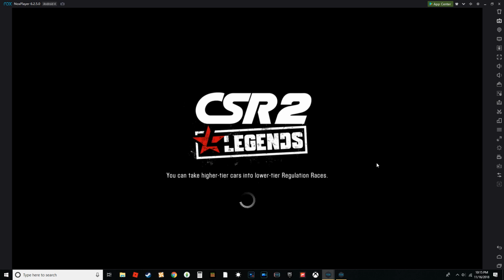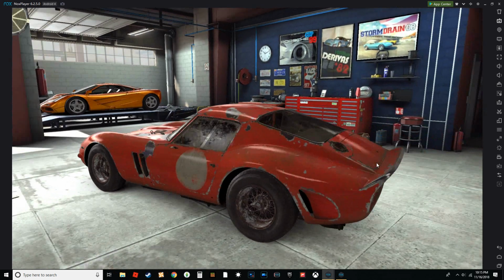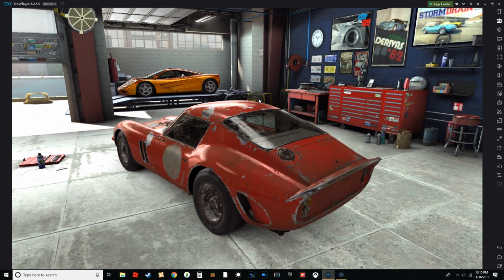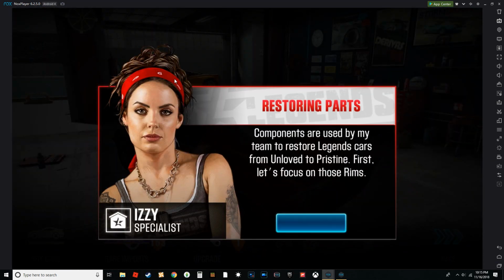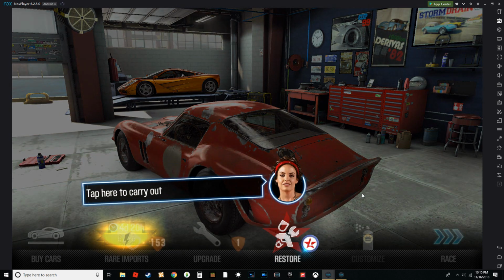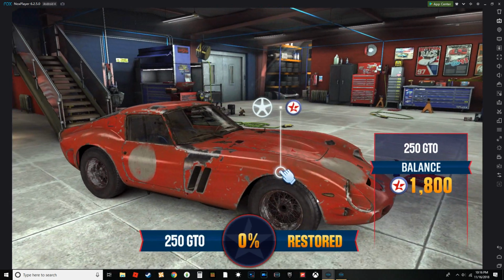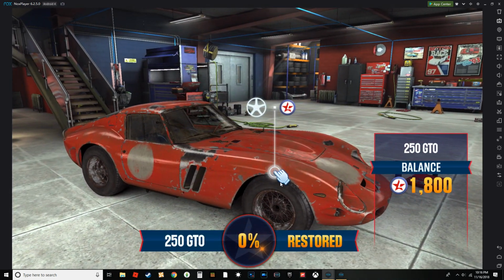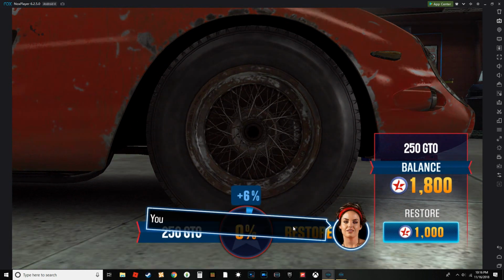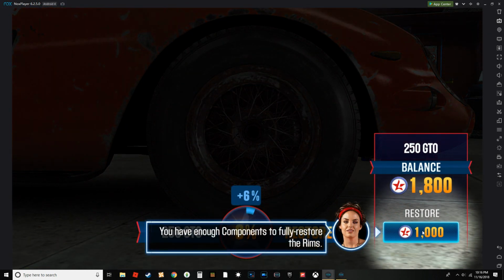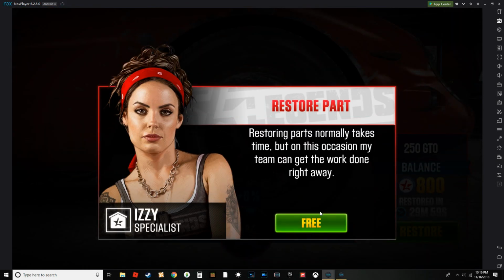Now we're going to know how much it costs to restore. Let's take a look how far 1800 gets us. I can guarantee you it's not going to get you far. The question is, how little does it get me is the real question here. There's that F1. Okay, from unloved to pristine, just like CSR Classics. So basically, people have asked for classic cars, and this is kind of a combination of CSR Classics and introducing that component into CSR2.